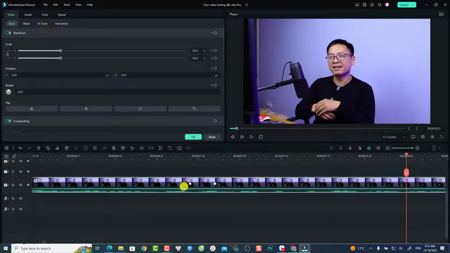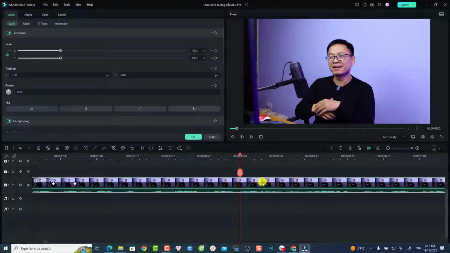This is the zoom in and zoom out effect with the animation keyframe. Very nice, right? And you can do the same for the rotation and position. For example, if you want to rotate your video, I want to split it right here, and then I can add a keyframe for the rotation. So this is the rotate.